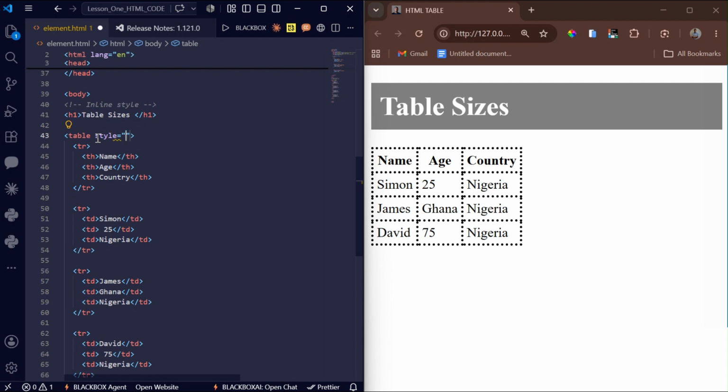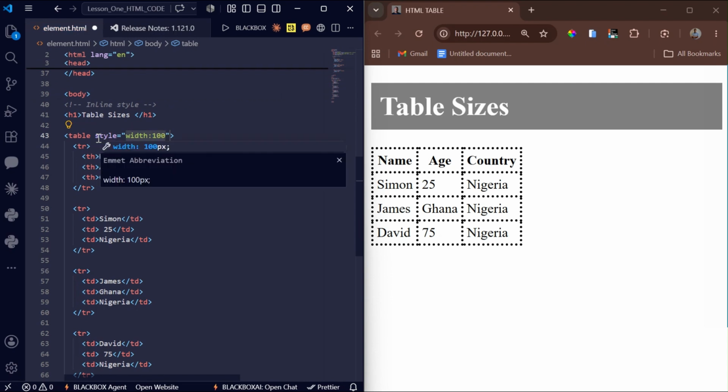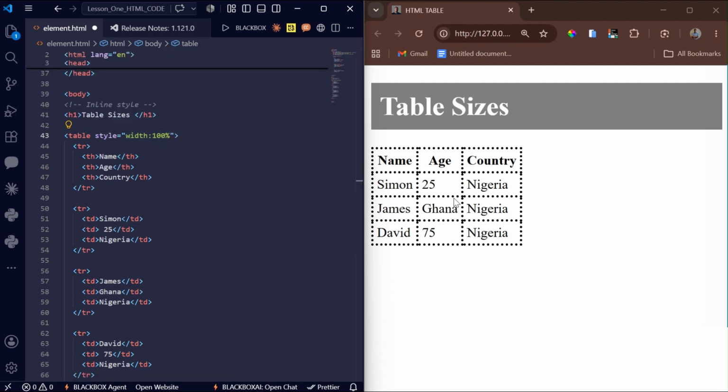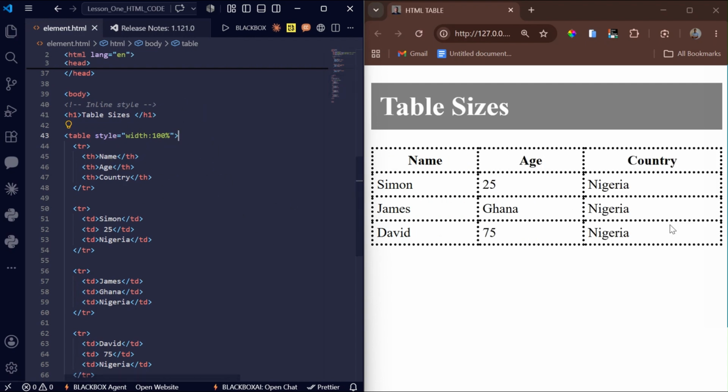When we apply the attribute style, we then apply the value width, because we want to increase the width of this particular table. And for us to increase the width, let's say we increase it to 100%. The CSS unit we use here is percentage. So this will give this particular table a 100% width. If I Control S, we see that the table itself has increased in size. So that's how we achieve increasing the size of an HTML table.